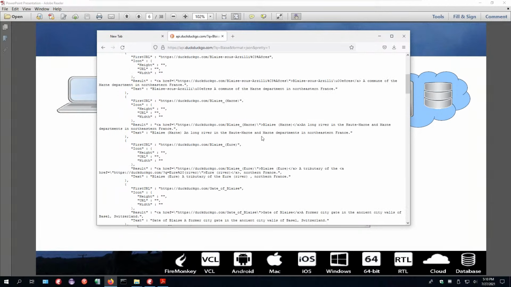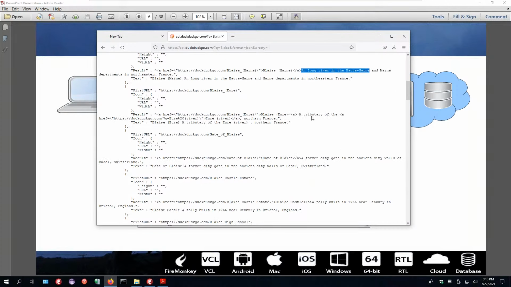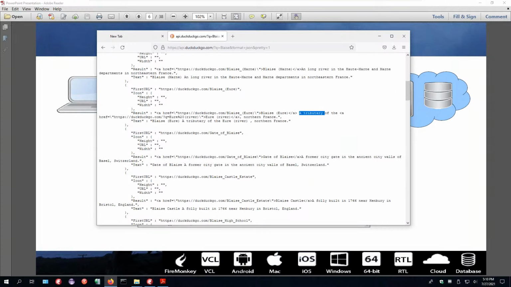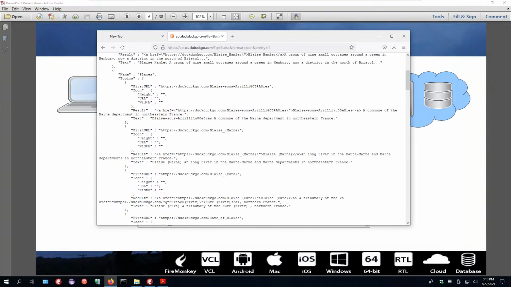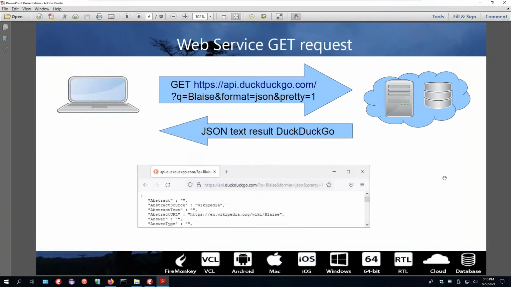And you'll get some information that Blaise is actually a long river, as well as a tributary. And of course, it's also a magazine. But there's also Blaise High School. I'm not sure if someone here is from the Blaise High School. That would be quite a coincidence. But then you'll be living in Bristol, England. Okay, so that's that.